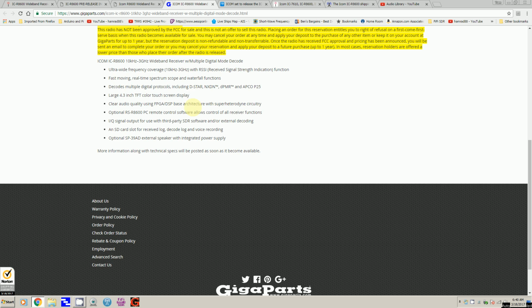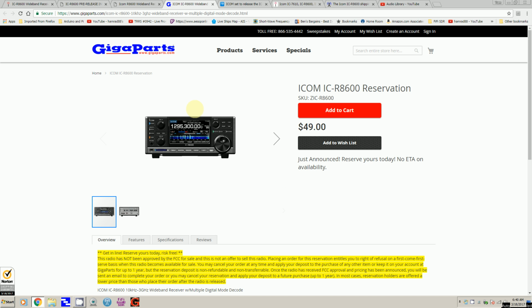See, there's another page here. This is Gigaparts, another supplier. They have a setup where you can reserve one for $49. Then it says down here, if this radio is not approved by the FCC for sale in the United States, then you'll get a refund of your $49.